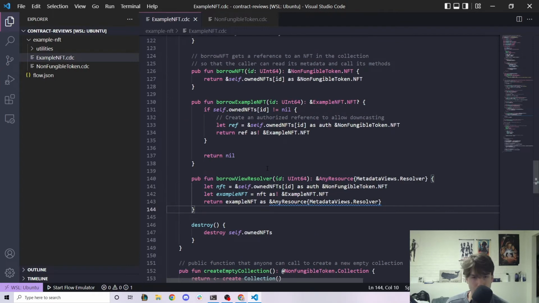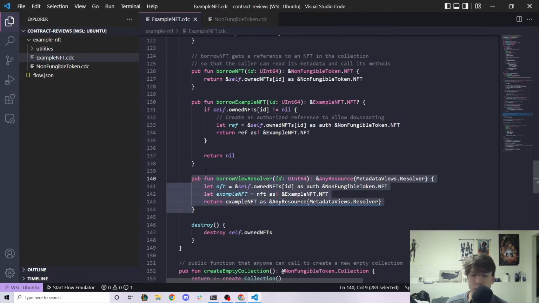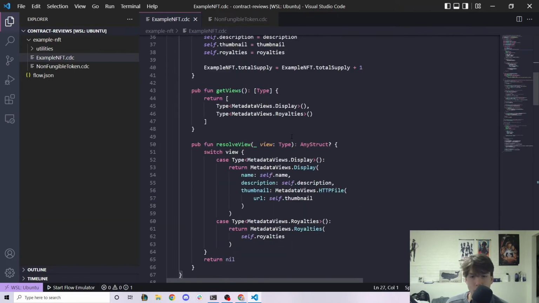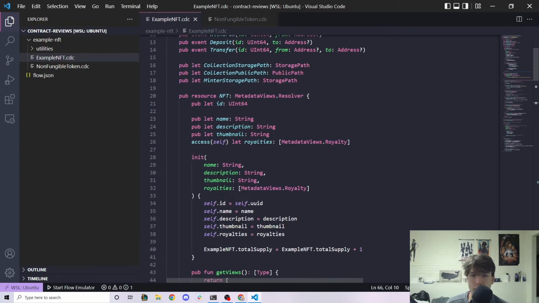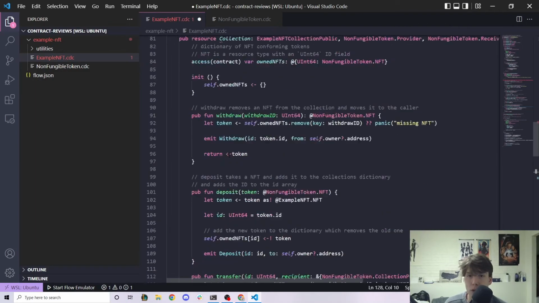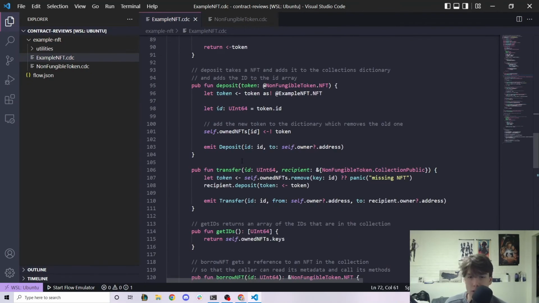The cool part is that the only reason you would ever need a reference to this, assuming we have implemented the metadata standard, is if you have functions on the NFT. But most of the time, you don't really have functions on your NFT. In this case, we don't. We only have getViews and resolveView, but these are both covered by the MetadataViews.Resolver interface. So there's actually no reason to return a reference to an NFT here. I would go ahead and delete this entire thing because there's simply no reason for it, and we could even get rid of it here. This will reduce some of the storage costs in this contract.